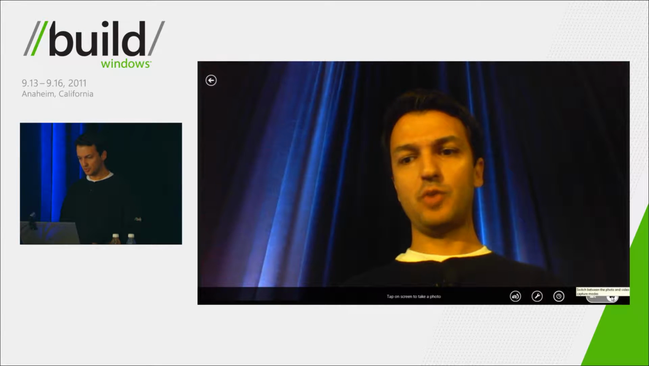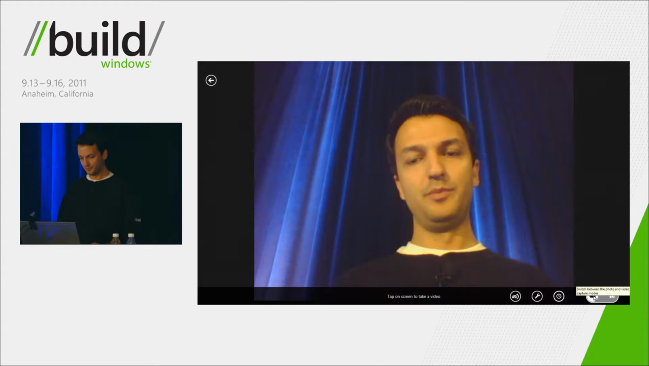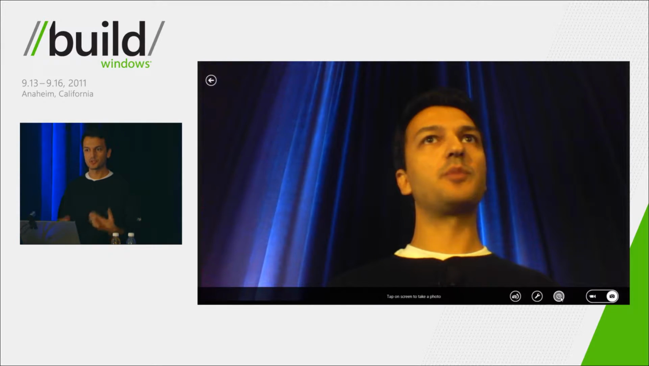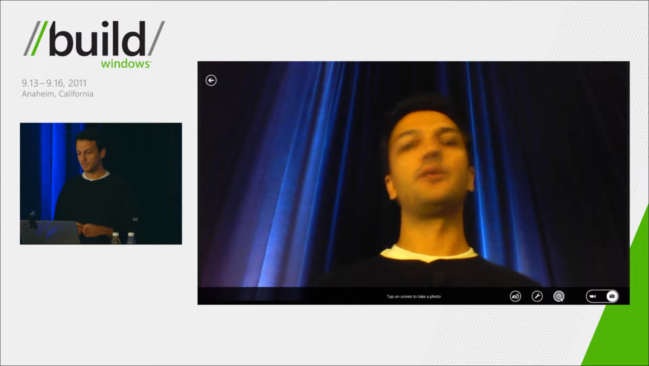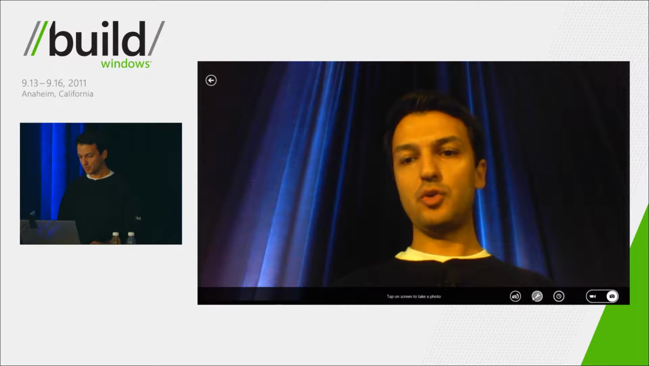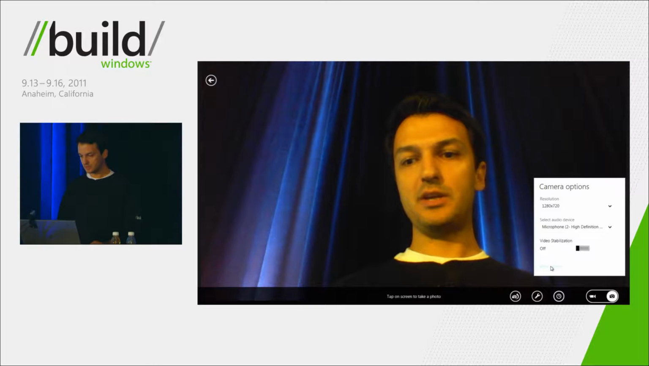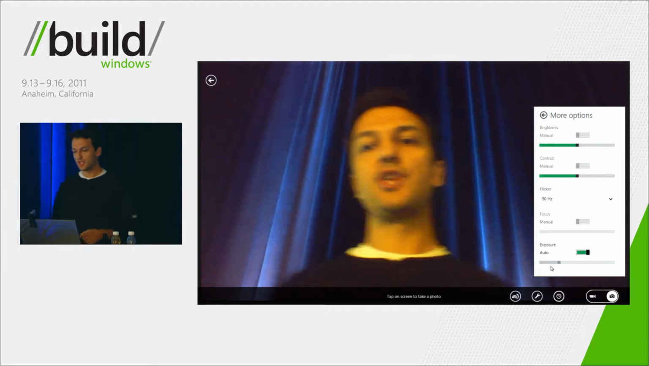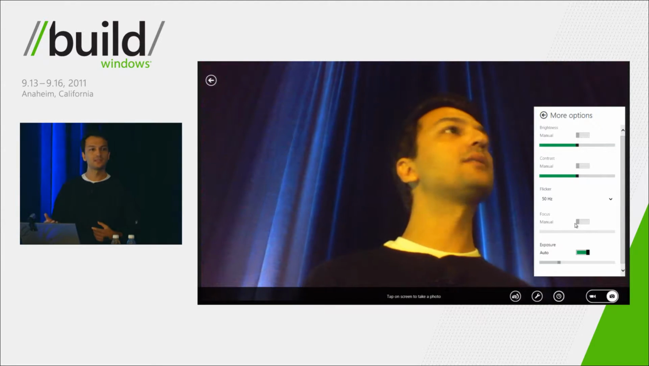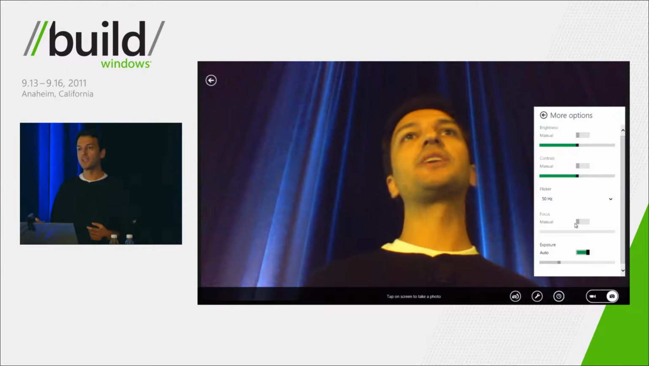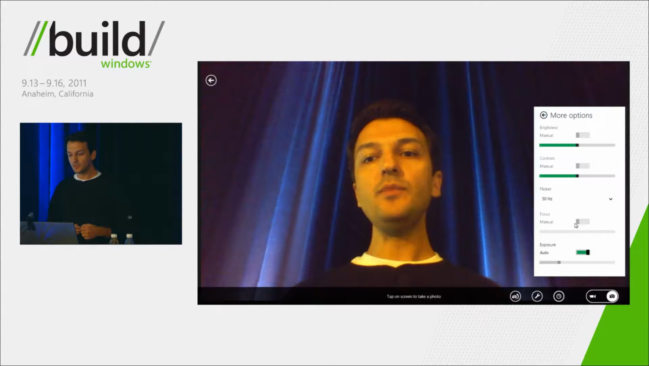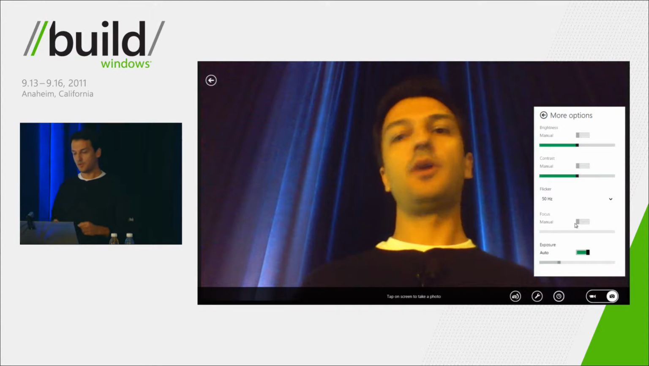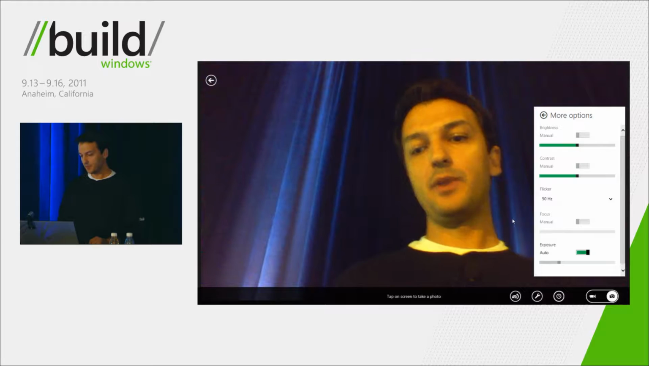Here, I'm in the picture mode. I can switch to video mode. Going back to the picture mode, I can specify a timer so I can position myself well before taking a picture. I can also play around with some settings, clicking on the settings and more options. You will see that we are able to change the brightness and contrast, some standard settings that are available for all cameras today. So any camera will get this default experience always.